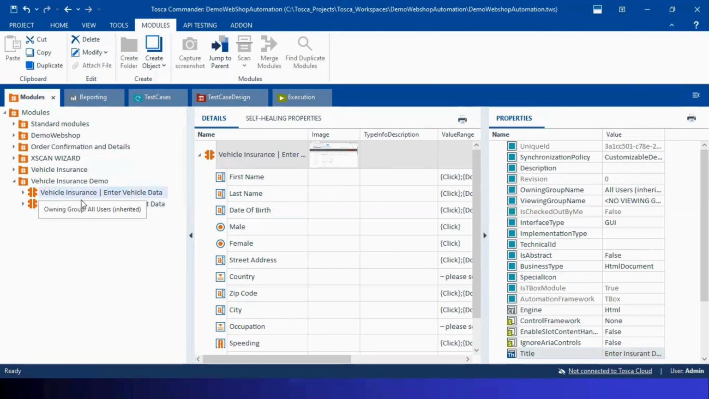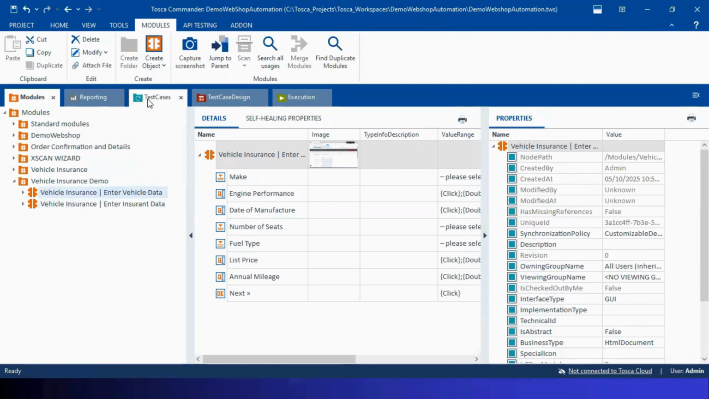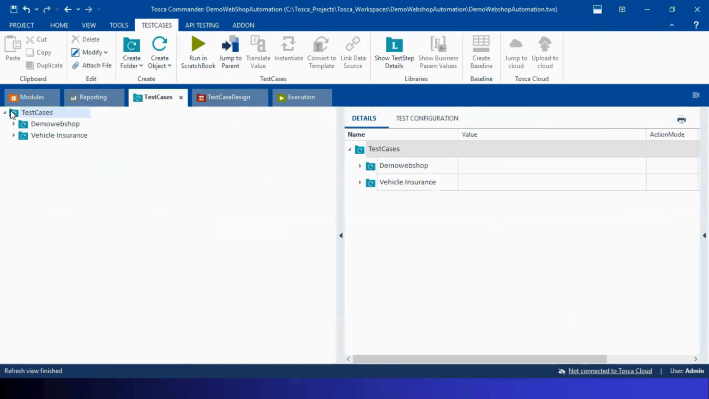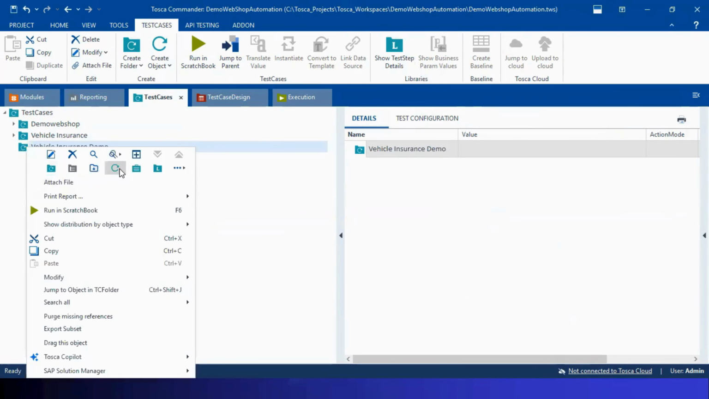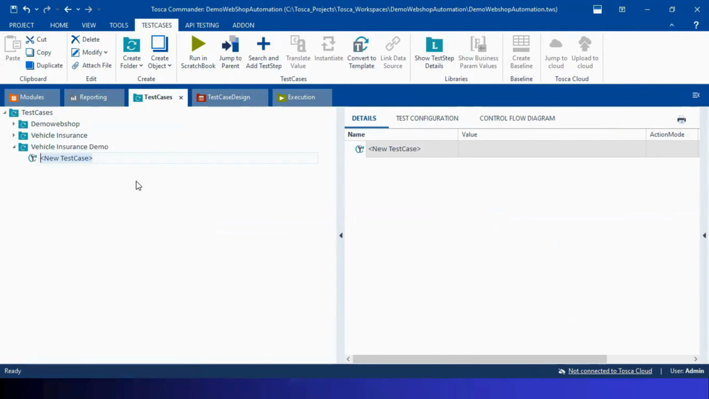Let's see how to create the test cases. So go to the test case section, right click, and create a folder named Vehicle Insurance Demo. And right click on the test case folder and create the test case. Rename it as Automobile Codes.